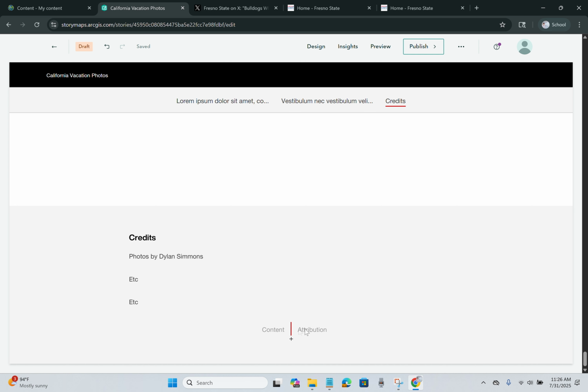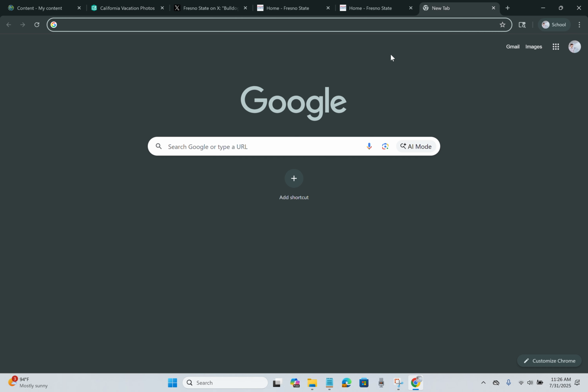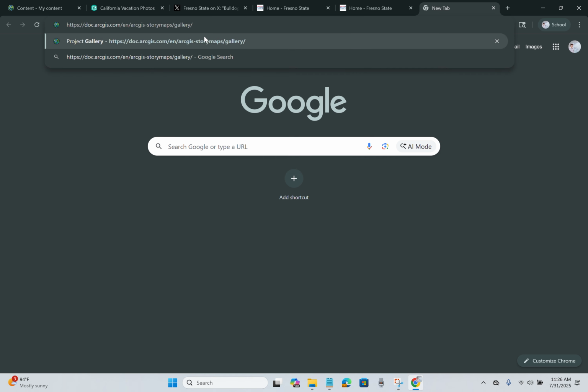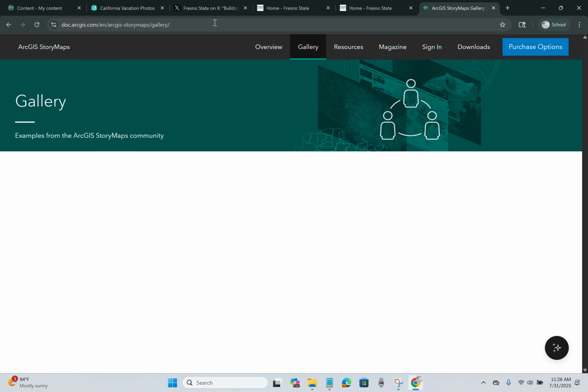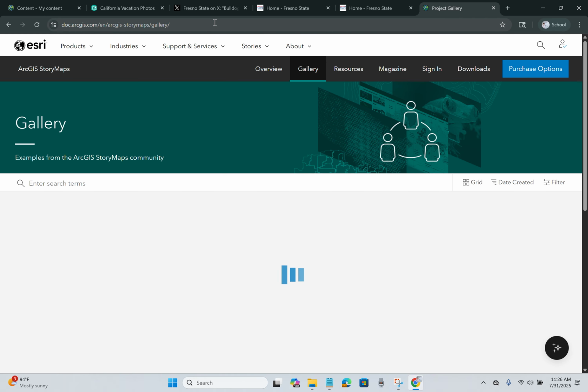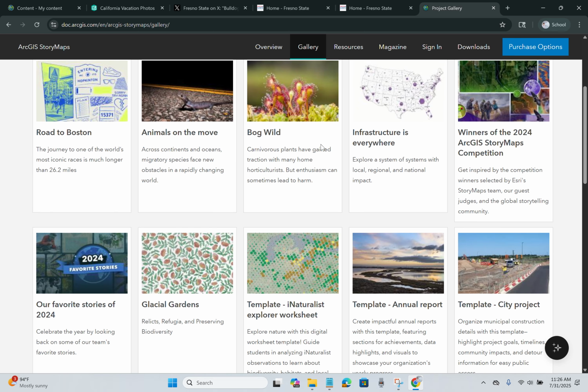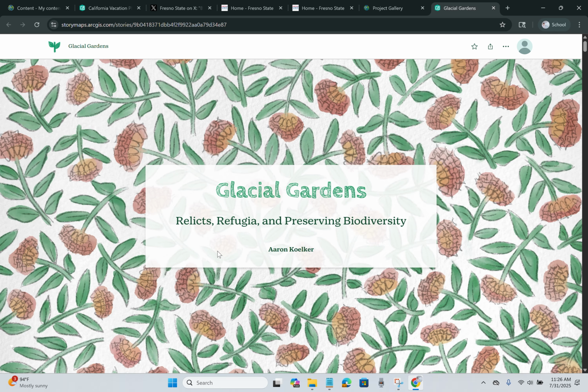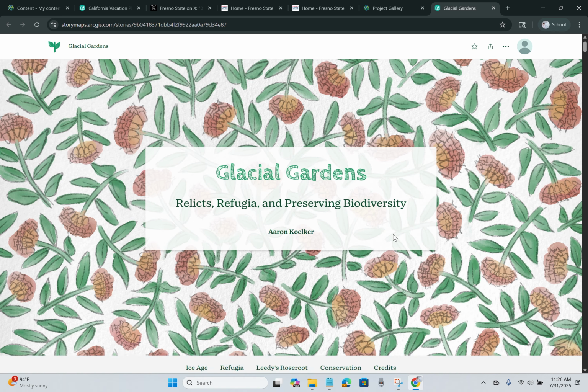Sometimes the hardest part of making a story map is figuring out where to start. That's where the ArcGIS StoryMap gallery comes in. The StoryMap gallery showcases hundreds of examples from educators, journalists, nonprofits, and community storytellers from around the world. You can browse by topic, style, and industry to see how others are combining maps, images, and narratives to share their message. Exploring the gallery not only gives you design inspiration, but can help you to understand what is possible.